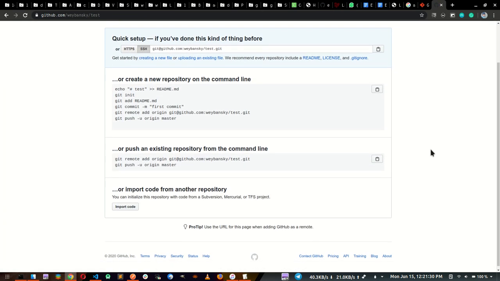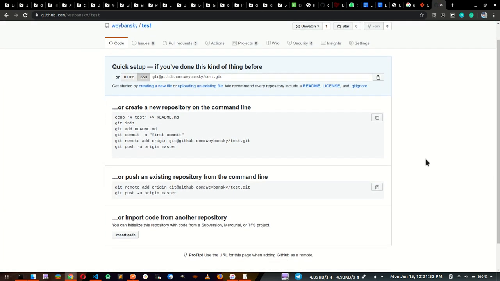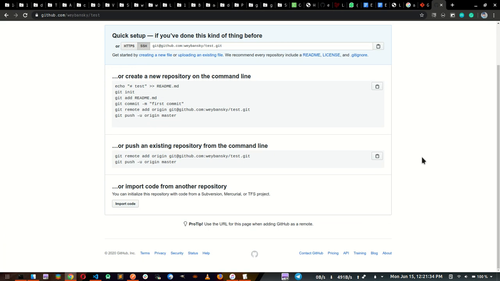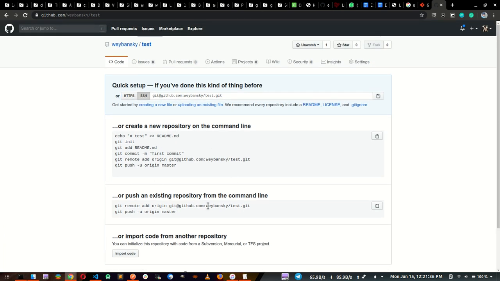Also note, because I didn't select the readme there, it assumes I'm probably a first time user, and so it gives me the setup code. You can see the first one, a quick setup. If you have done this kind of thing before, a quick setup means just copy this one and then go to your command line and then clone it.